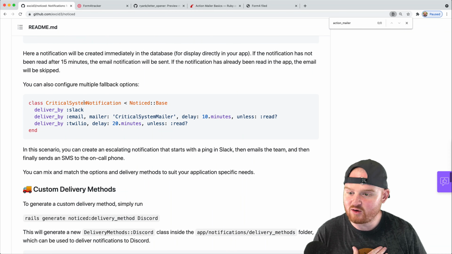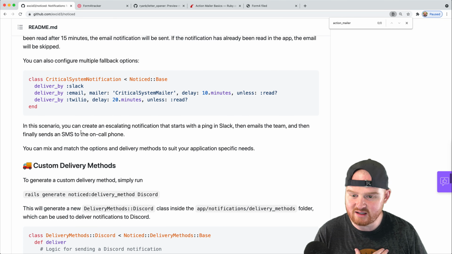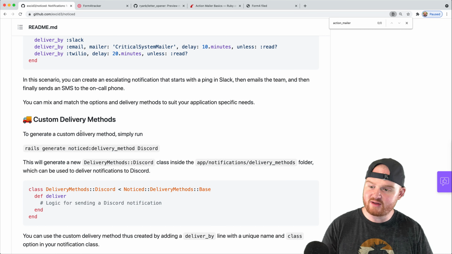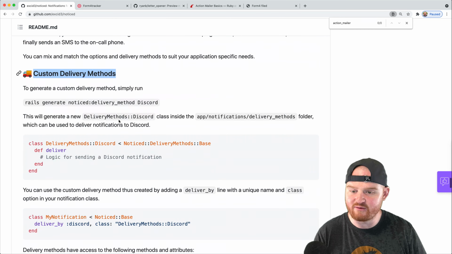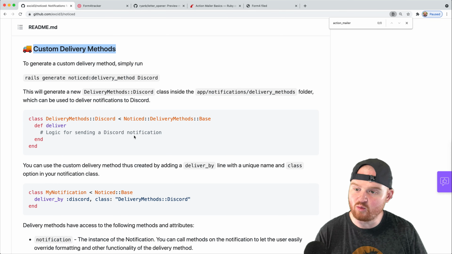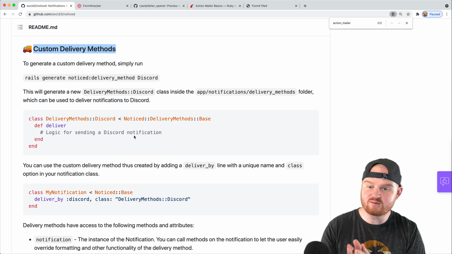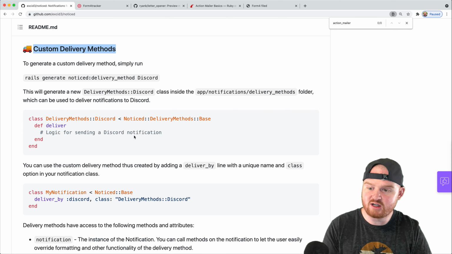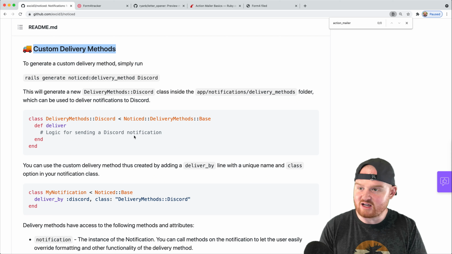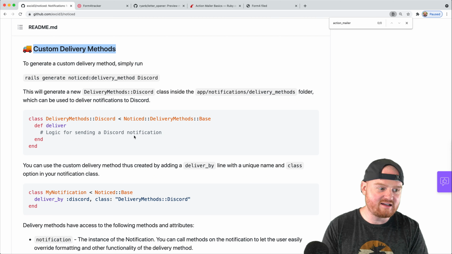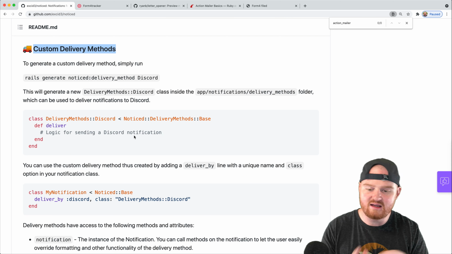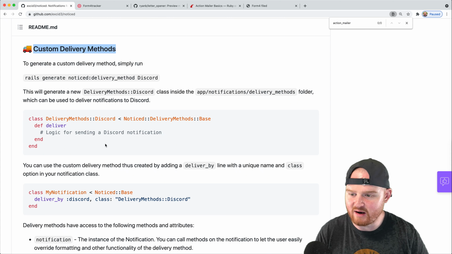Okay. And then critical system notification. So this is like, if it's not read in the email, then send it from Twilio. Wow, this is really cool. This is super neat. Okay, but this is the part that I wanted to look at, custom delivery method. So what I wanted to do was try to generate a custom delivery method for web push so that I can just use Noticed and have web push notifications and email and database and whatever.